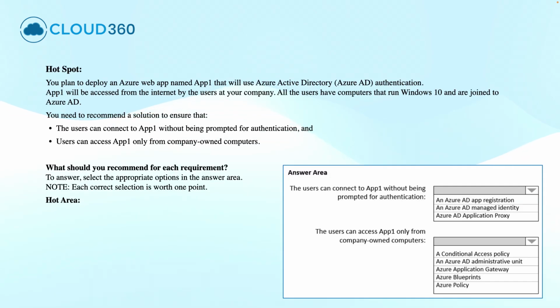This is the hotspot area question, where you need to click to choose the correct option. You plan to deploy an Azure web application named App1 that will use Azure Active Directory authentication. App1 will be accessed from the internet by the users at your company. All the users have computers that run Windows 10 and are joined to Azure Active Directory.